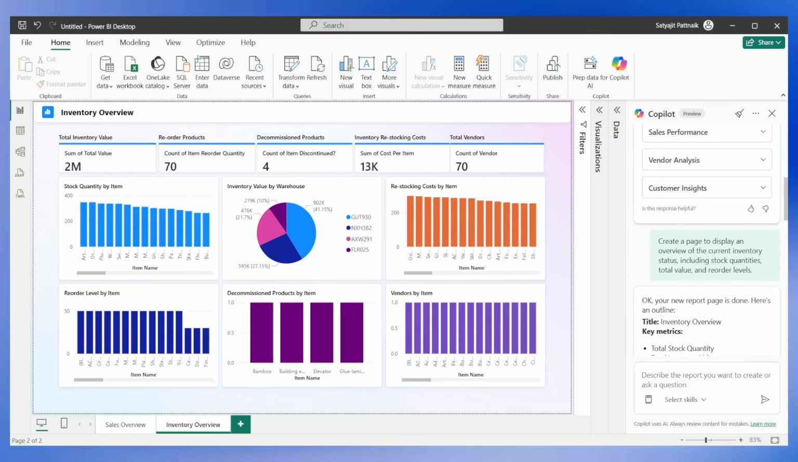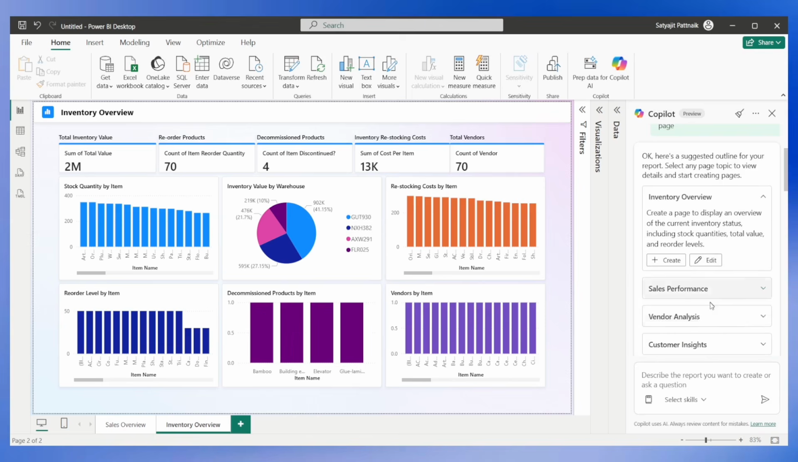So prompt engineering is very important for this, because if you are asking something where the context is missing, of course AI will not be able to understand it, right? So yeah, we are done with sales overview and inventory overview. Let's try to have the next one with some sort of, let's say, inventory insights or vendor analysis.